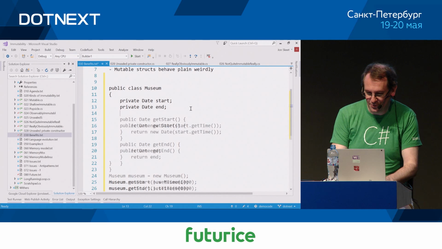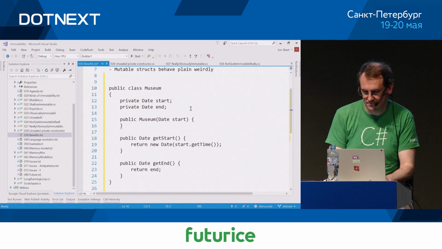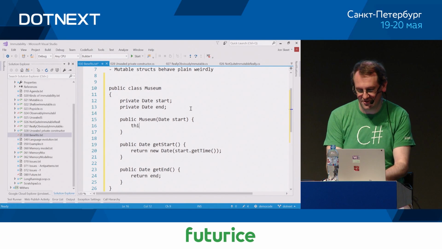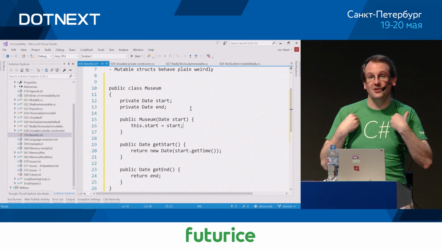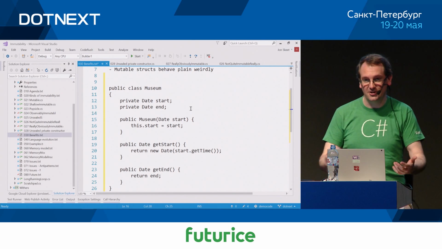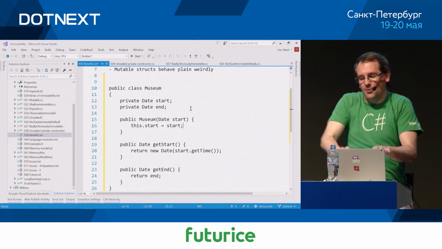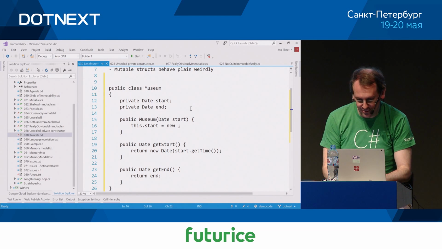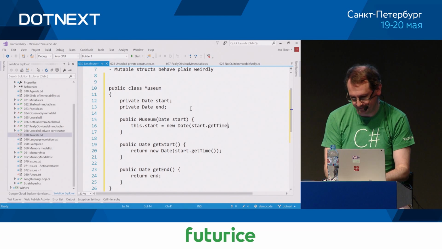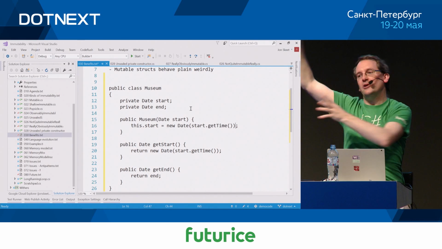So imagine that you then have a constructor, public museum. We can't just do this.start equals start. No, allowing the caller to pass something in is just as bad, because they could do new museum start. Right, now you've validated your invariants, I will screw things over, I will set the time to be whatever I wanted it to be. So no, you've got to do new date start.getTime. So at that point, we're constructing date objects all over the place.